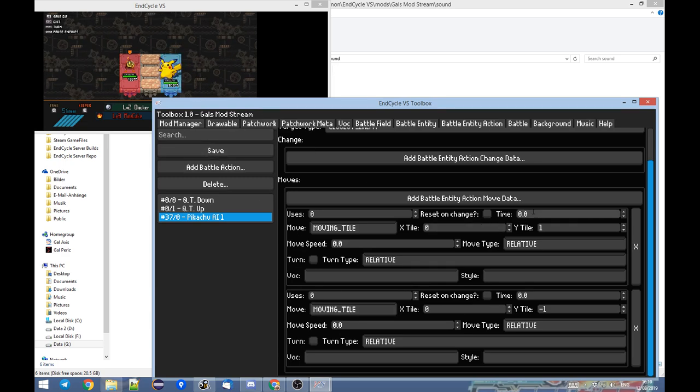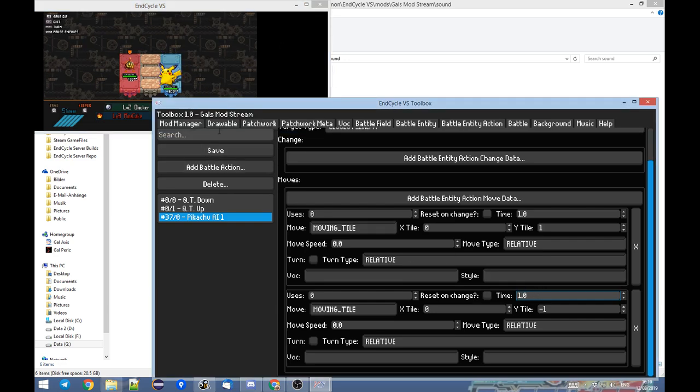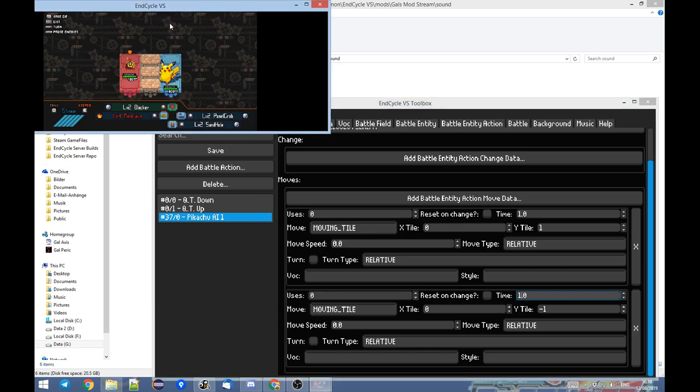Now he's doing this quite fast. We want this to be slower, so we'll be adding some time to the move. If you add time to the move on the top right here, it will basically make the move take at least that amount of time. So if we assign it a second, there will always be a second passing before Pikachu will move again. So if we add 1 second to both of them, then we'll see that he moves down and up every second.